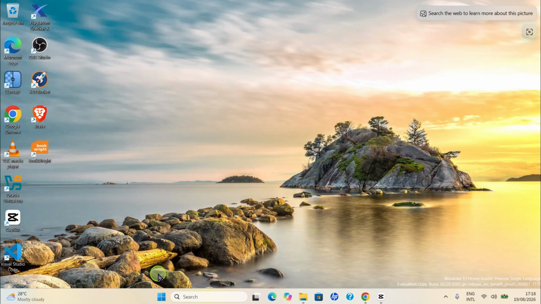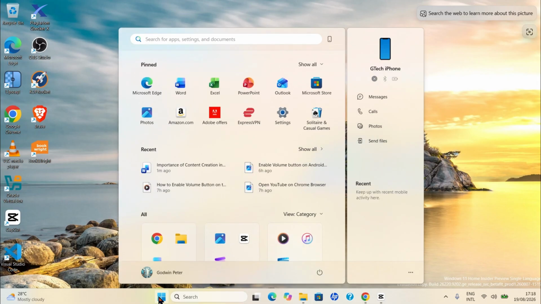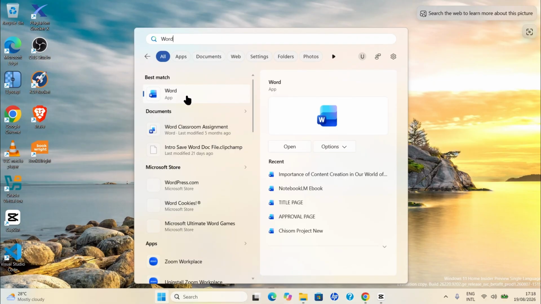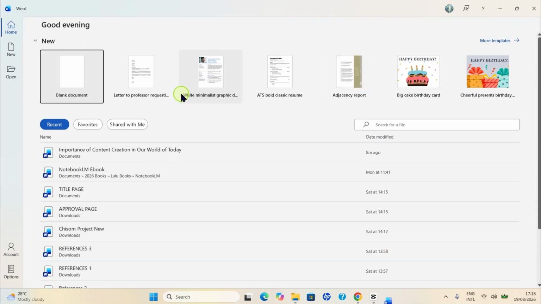These are the steps to rotate text in Microsoft Word desktop app. Click on Start, then click here and search for the Word app, okay? Then click on it for it to open. Once it opens, let's work with blank documents.